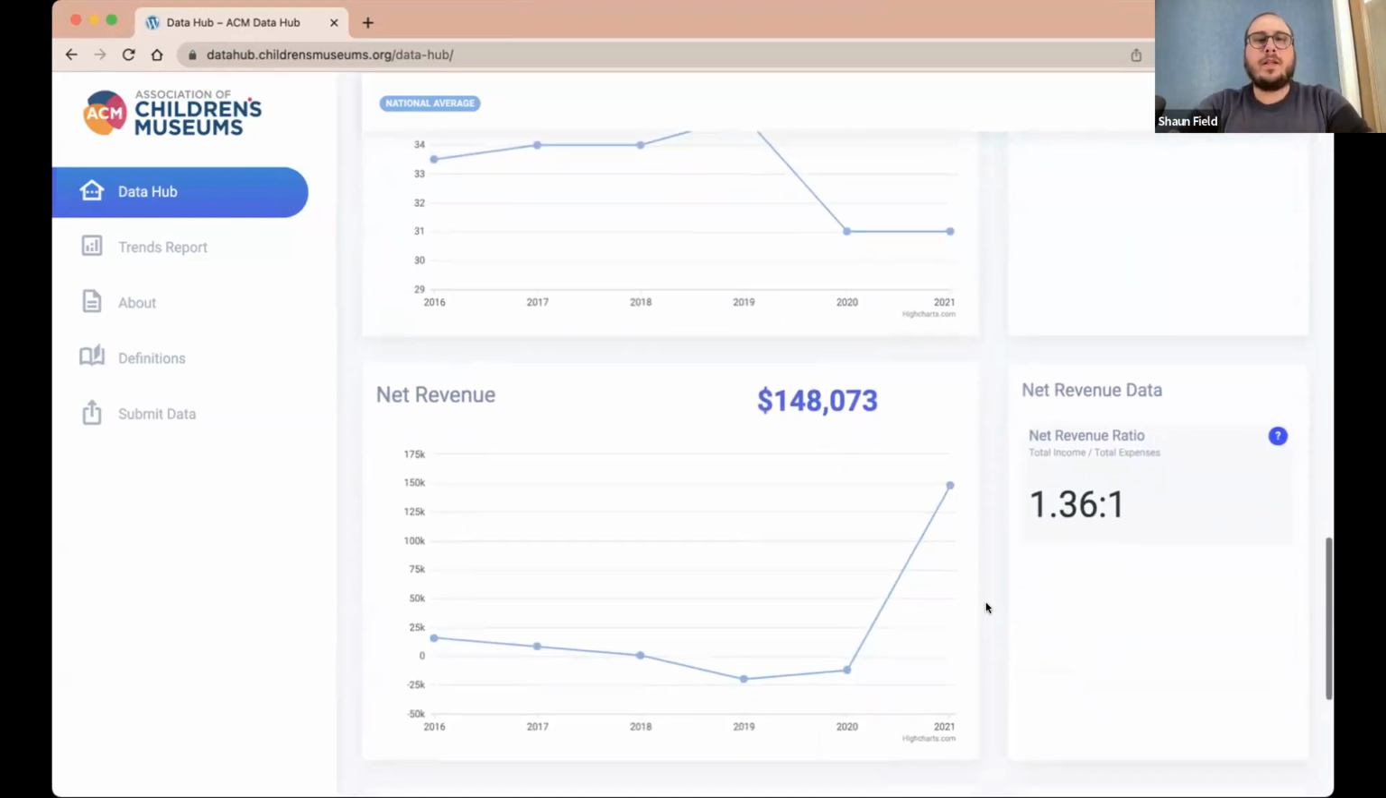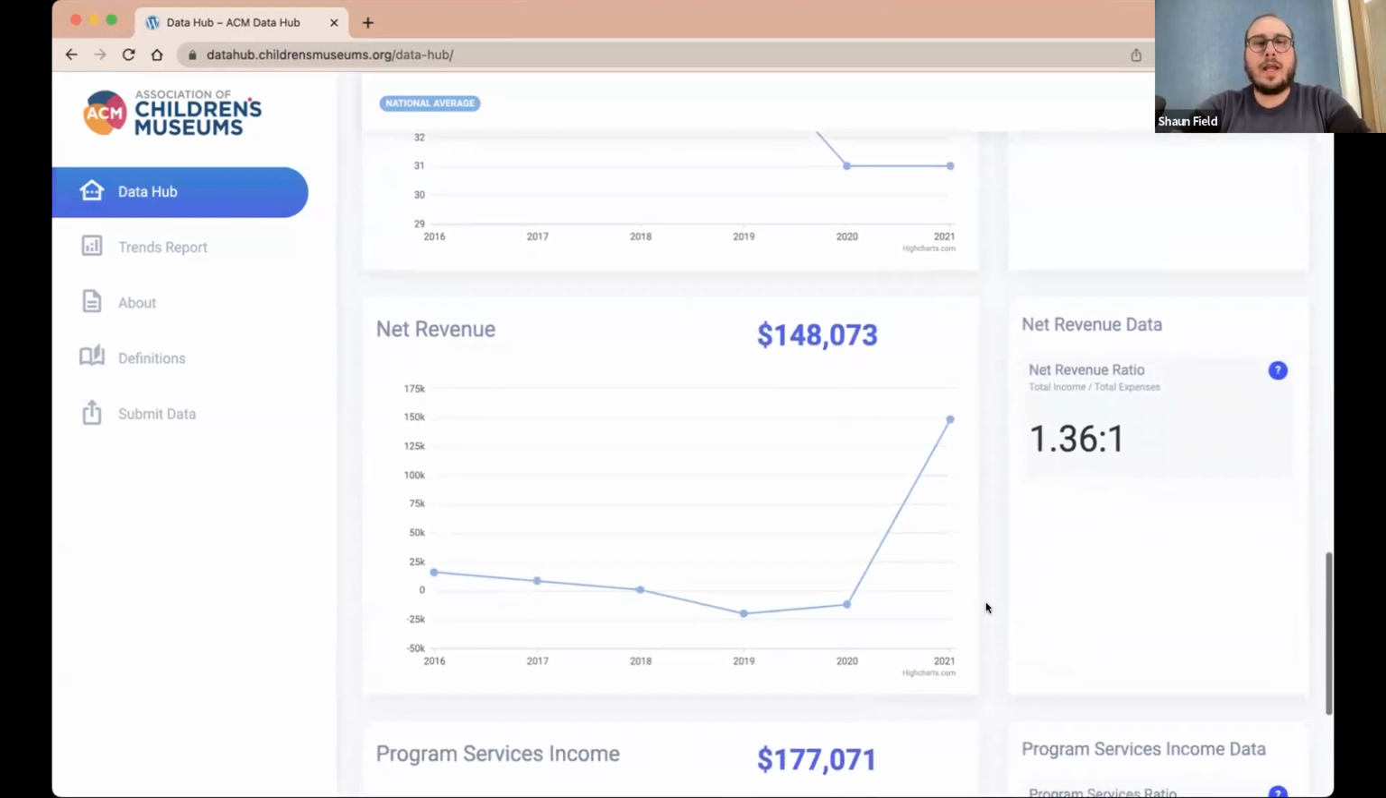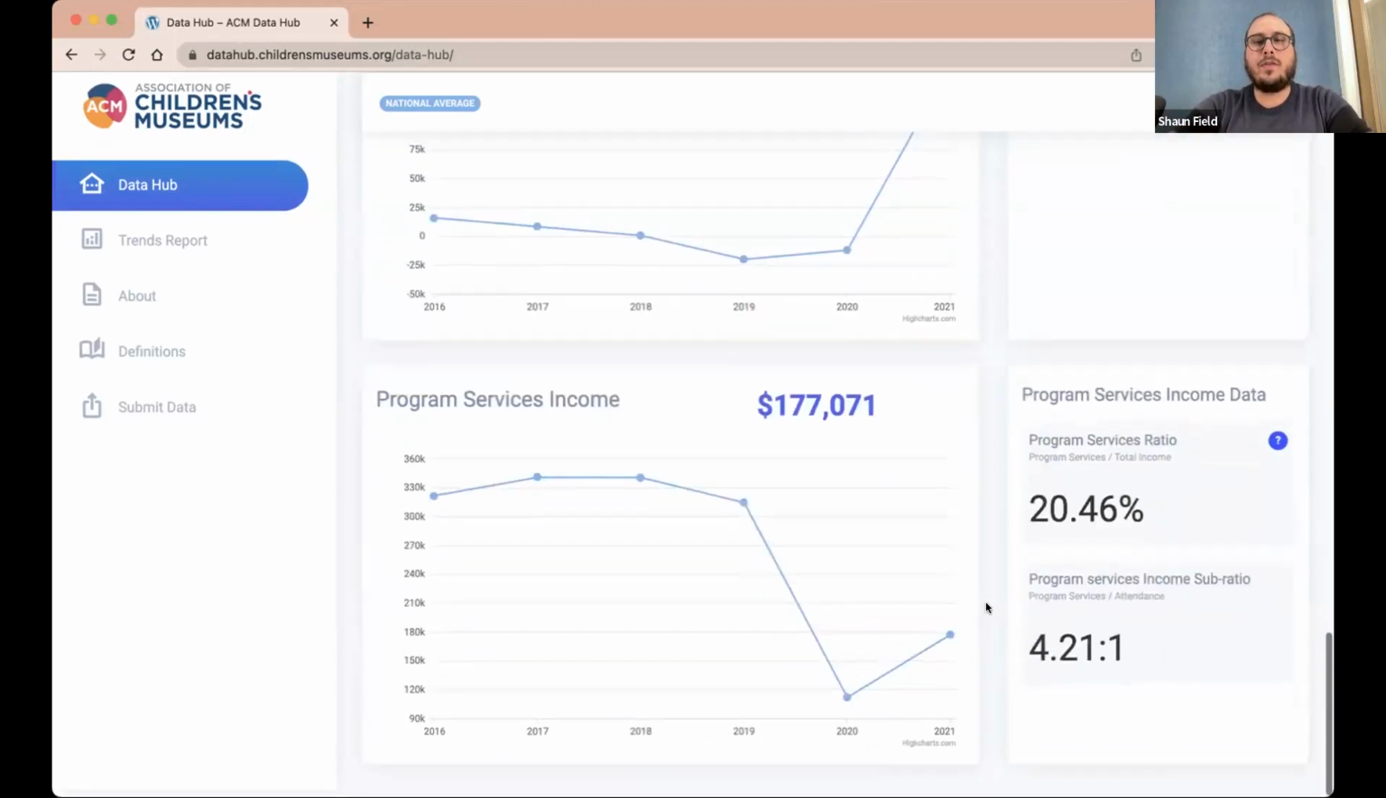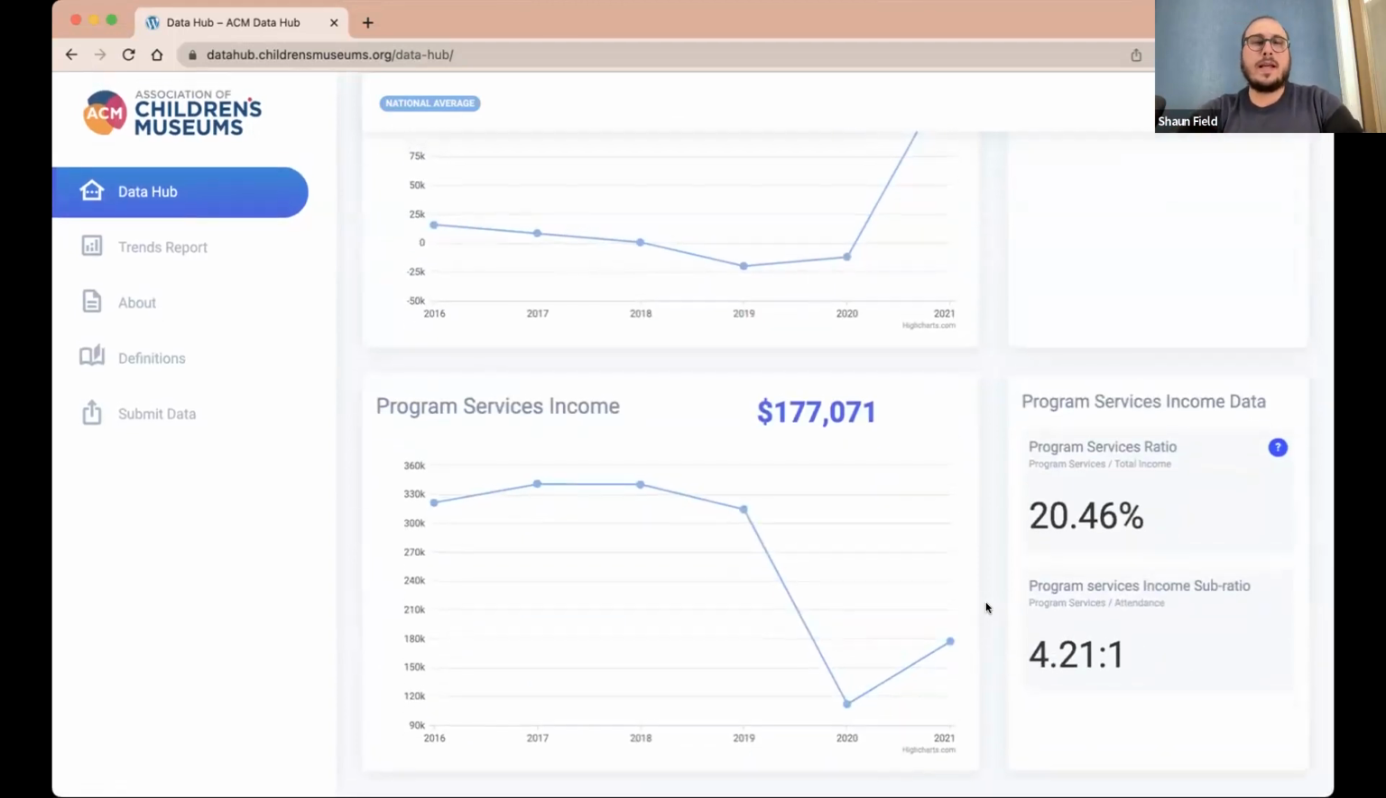And then we have net revenue. This is that conversation that we were discussing in the chat. What is net revenue? It's that bottom line. It's that line 19 in the 990. So you have that here. And then finally, program services income. That's that income that you have collected from people coming through the door, those exhibits, those attendance fees, memberships, et cetera.